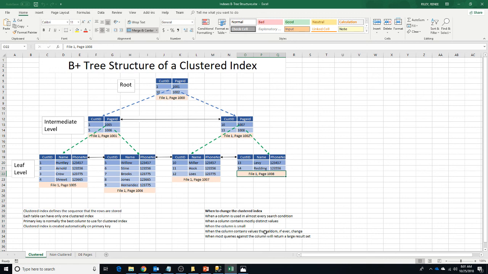We only want to change that when the column is used in almost every search statement that we create for the table. The column contains mostly distinct values, like our primary key. The column is small, so it's kind of discouraged to create a clustered index on a very large column. We want to use a column whose values seldom change, and when most of the queries against the column will return a large result set.